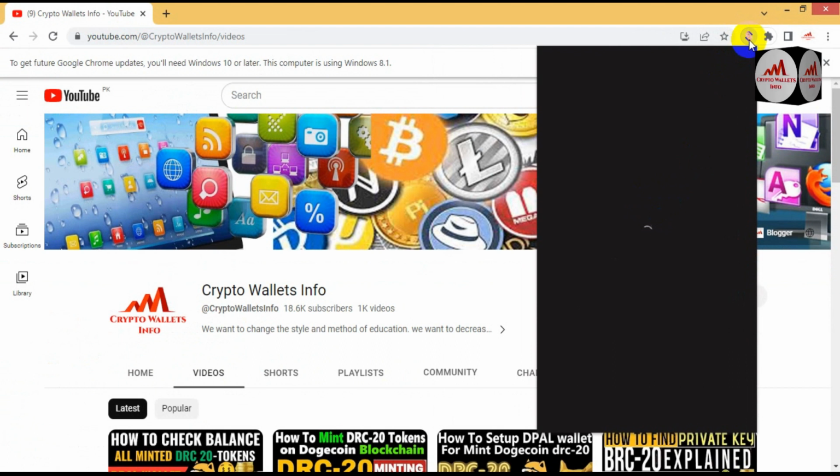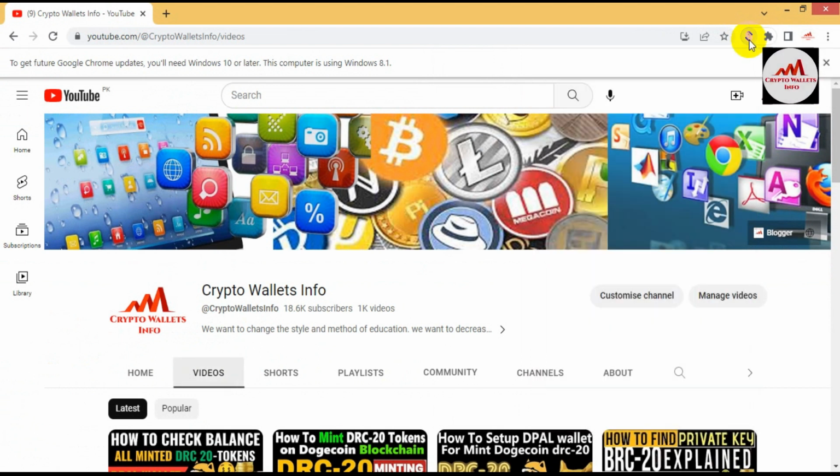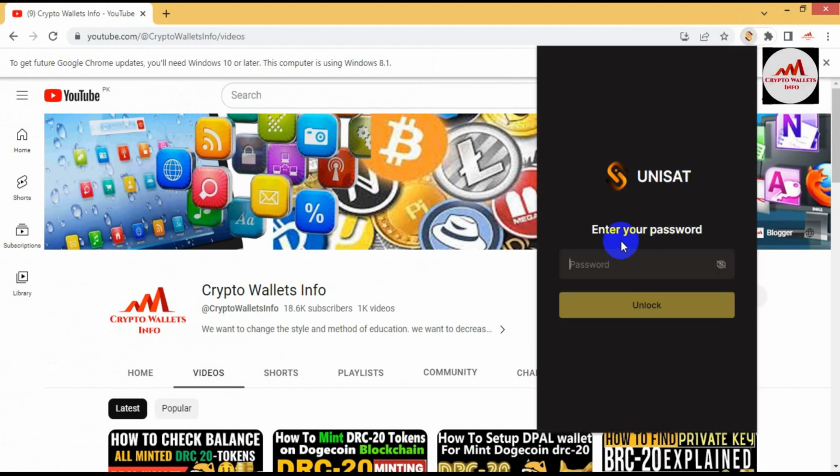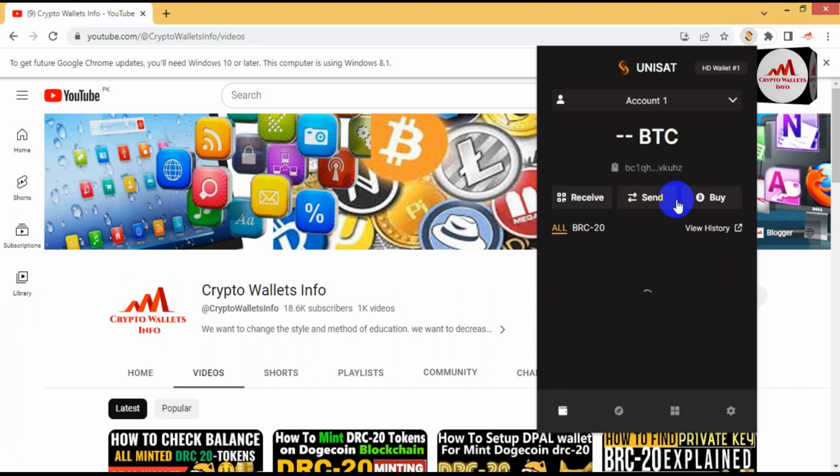I'm waiting. Maybe I need to click on it again. Now you can see, when I created the account, I applied a password. If a password is applied on your account, your account will be safe. So you must apply a password on your account like your bank account. Now I'm going to enter the password I applied and click on unlock. Now my wallet is open in front of me.